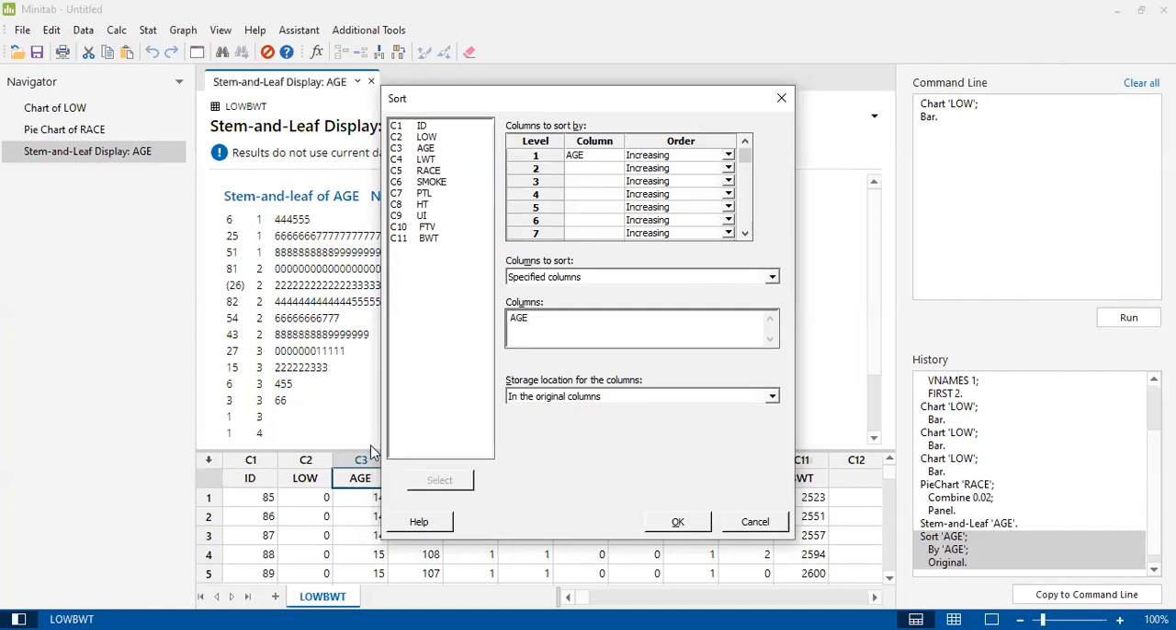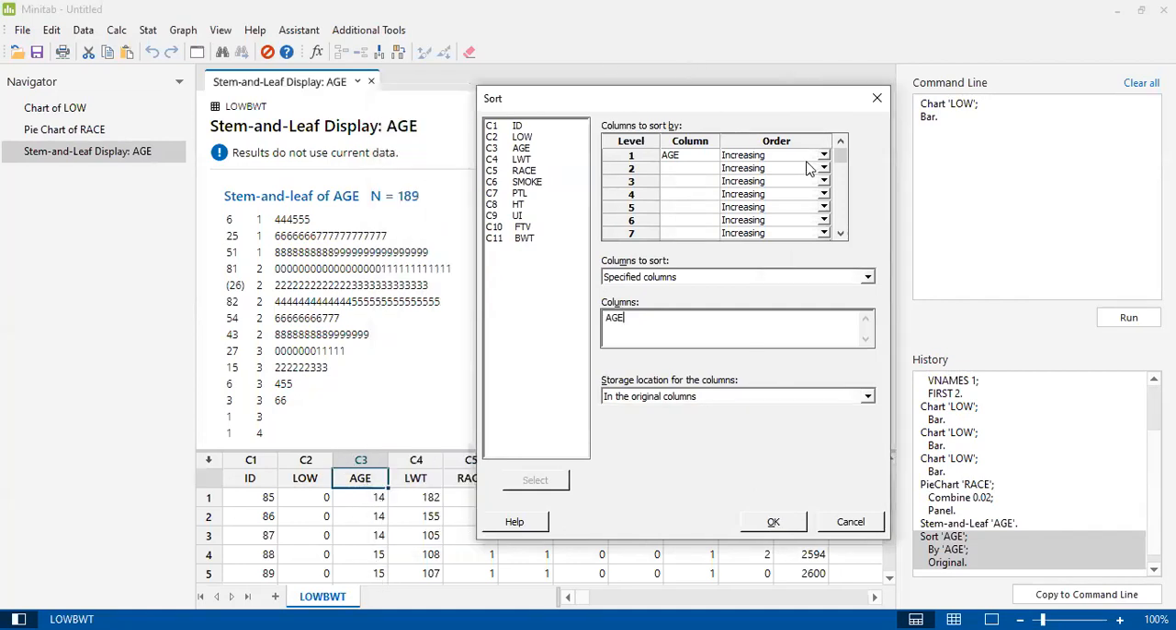Once you click OK, it will automatically be sorted in increasing order. If you want decreasing order, we have to select the decreasing option here. Since I did it already, I'm going to cancel. But if any of you didn't do that, you have to click OK, right?